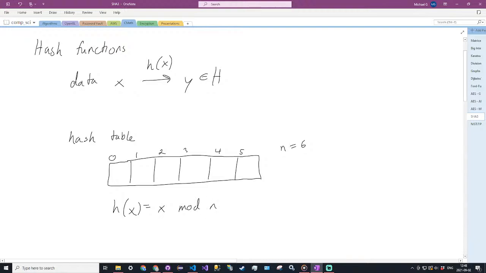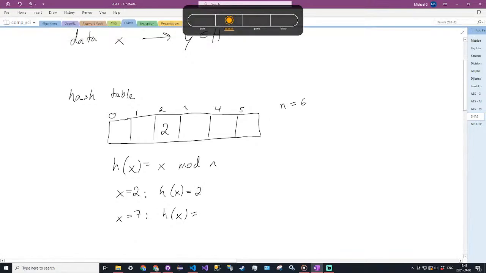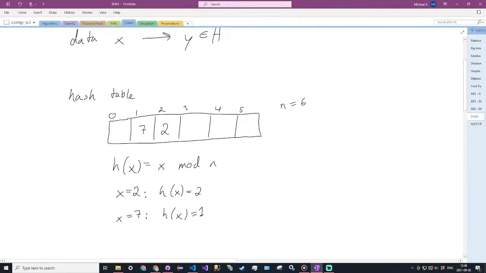So for example, if we wanted to insert the value x is equal to 2, then h of x is equal to 2. So we put the value of 2 at index 2. And if we want to do x is equal to 7, h of x is equal to 1, sorry. And then we store the value 7 at index 1. So that's how hash tables kind of work.